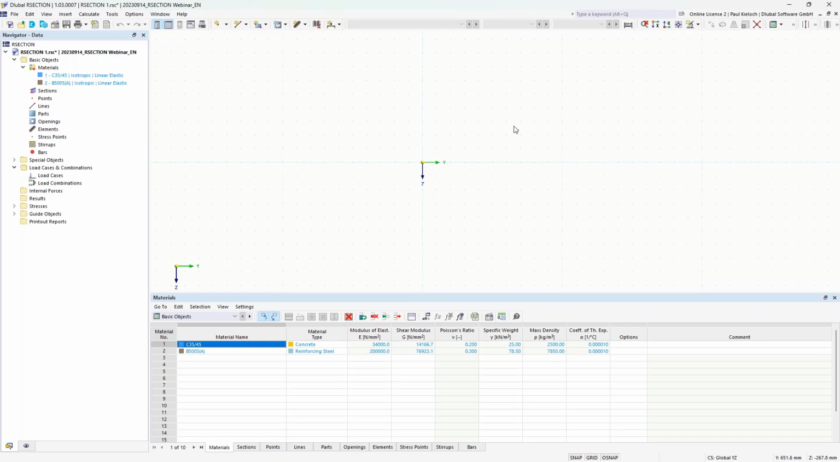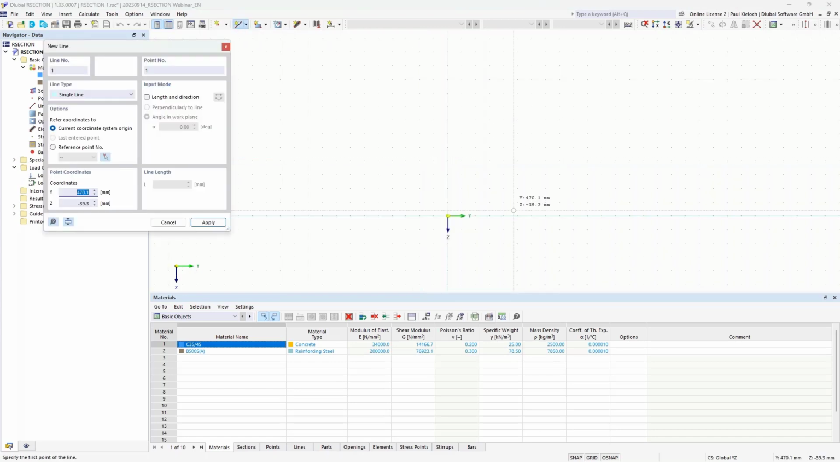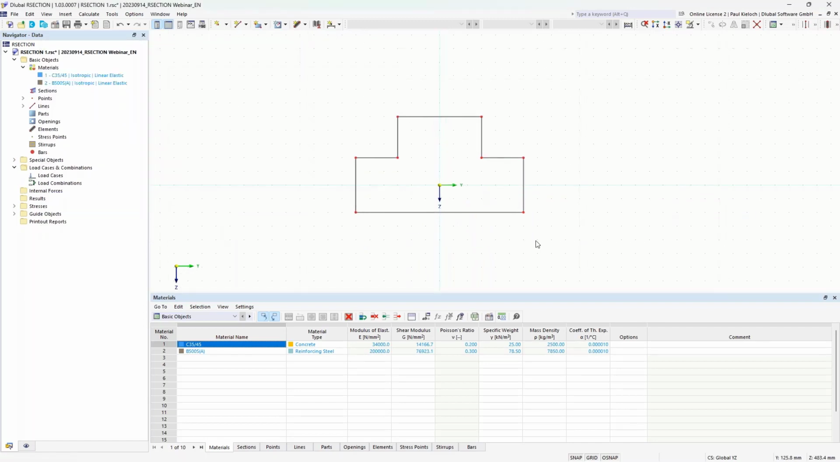So as I said, in the first example, I will just create here lines, boundary lines for a new section. So for example, I can do it in this way. Just clicking here into these grid points and create a random section. It could look like this. And if these boundary lines were defined, then you can create here new parts.